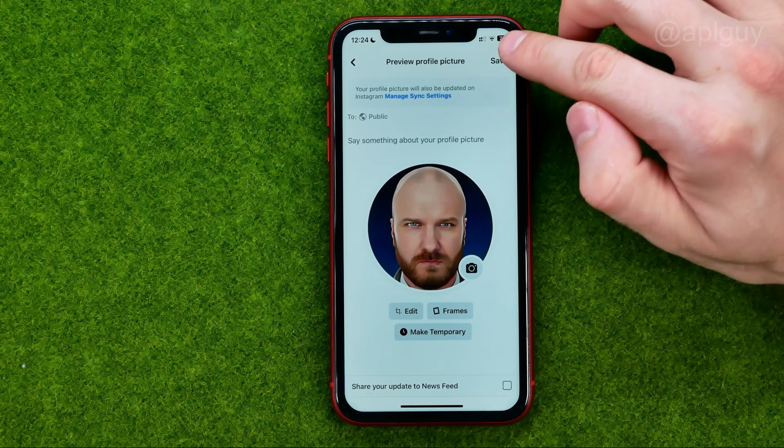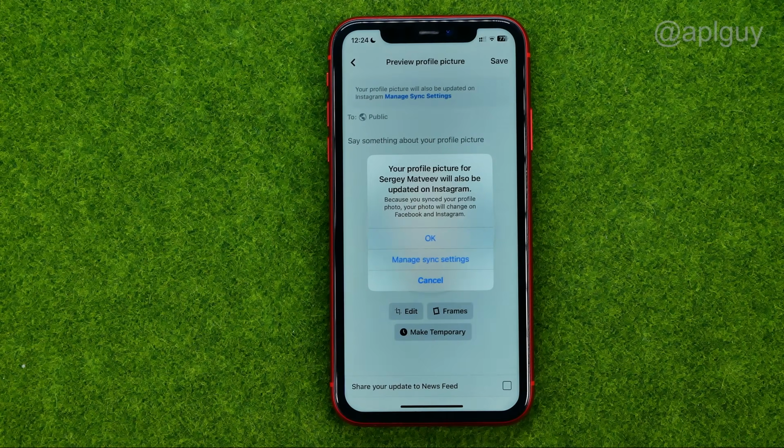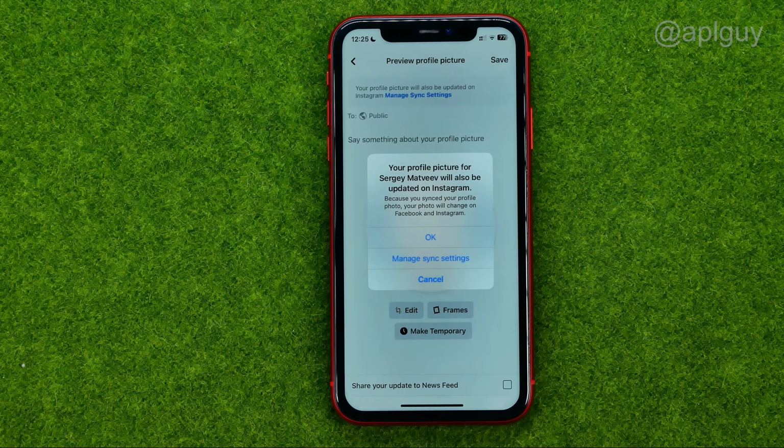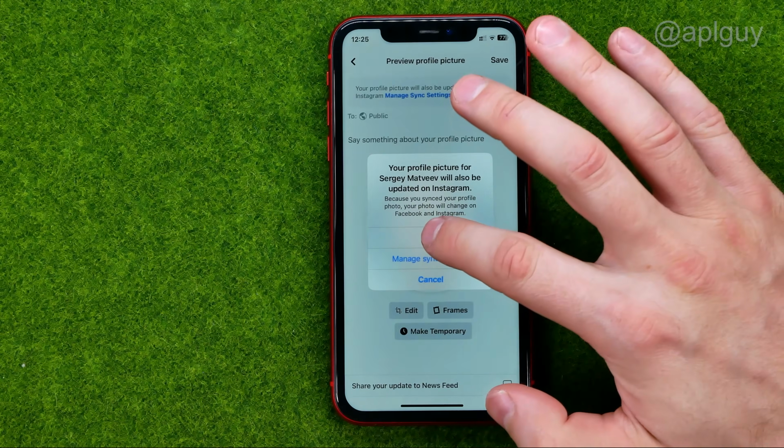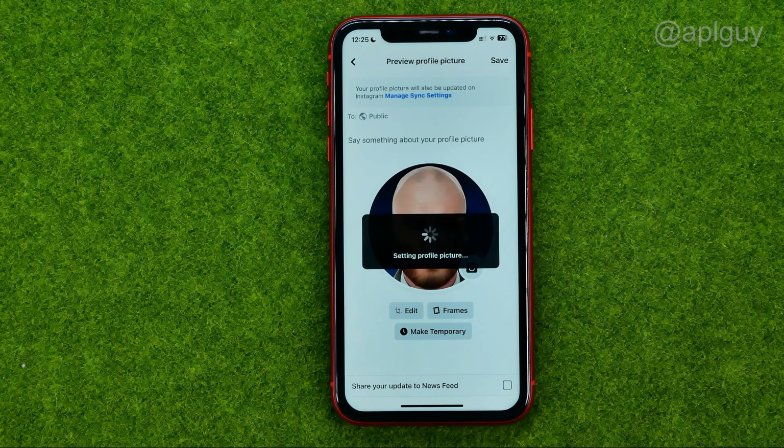After that, to save the changes, tap at save, and now it says that my profile picture for my Facebook profile will also be updated on Instagram, cause I have connected my Facebook and Instagram. To continue, I'll tap at OK.